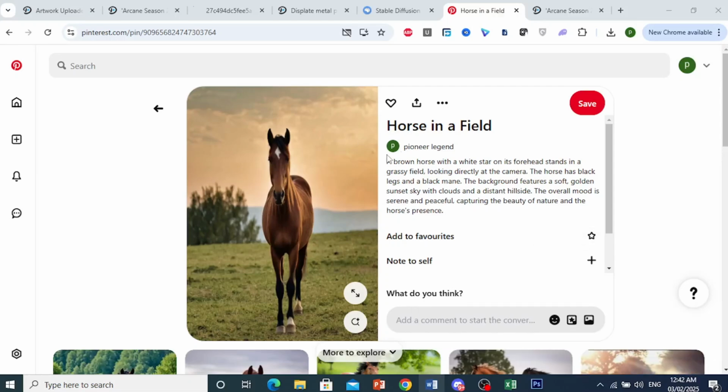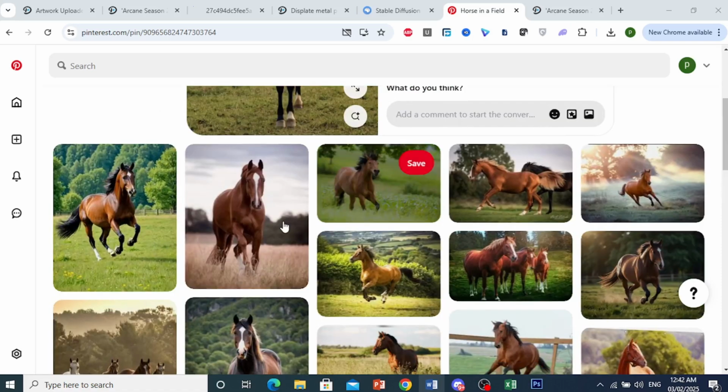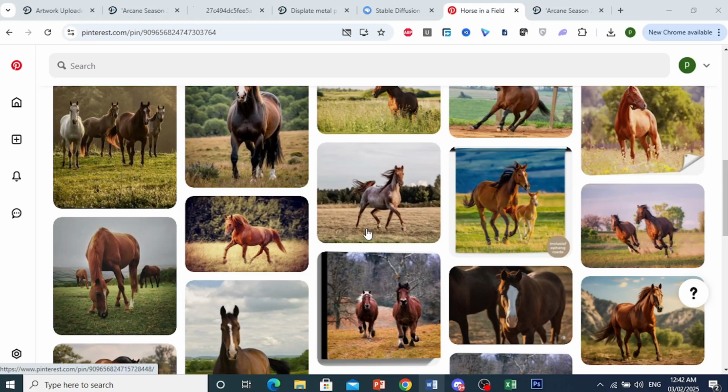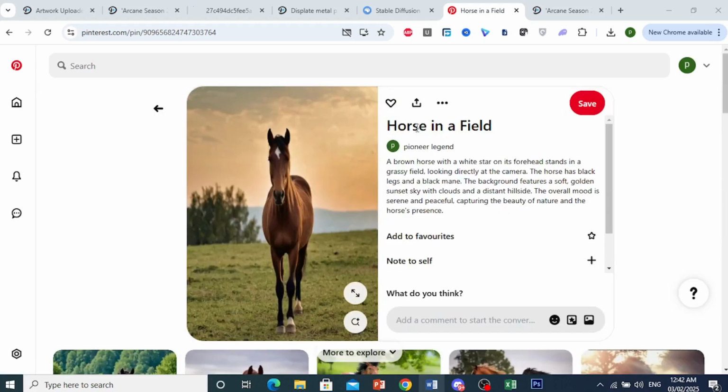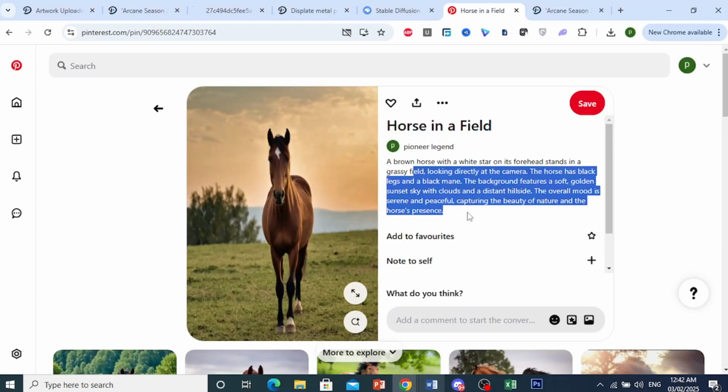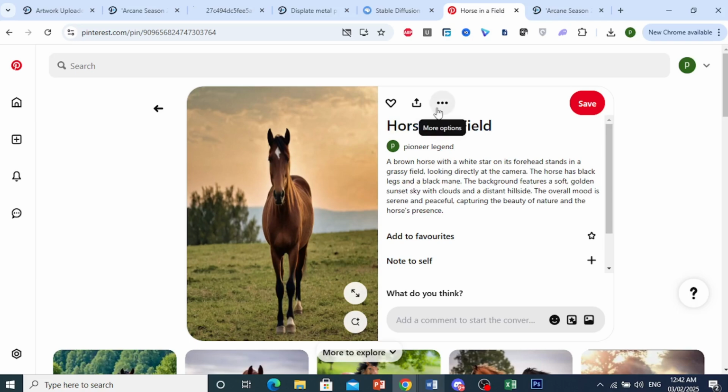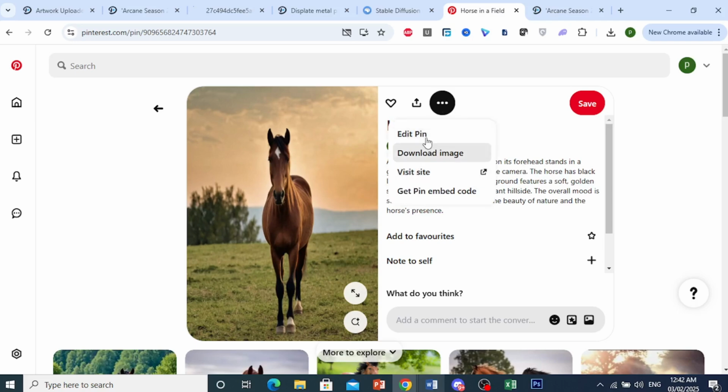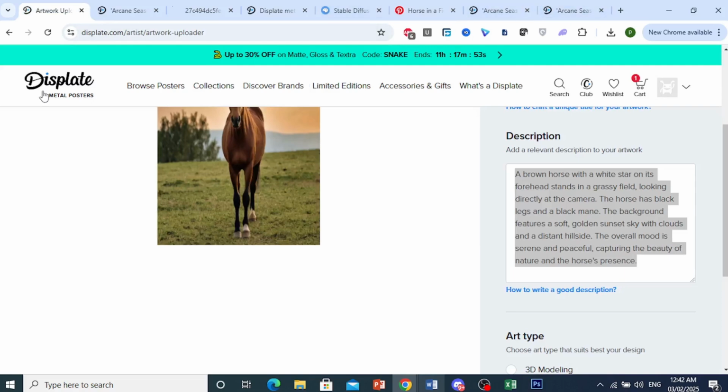So, to promote my Displate, I usually use Pinterest because it is really just organic. You can just put a keyword in a description. You can even say "link in description" or "link available," right? And then click on more options, and they can visit the site. They can go ahead and buy this poster by just accessing Displate.